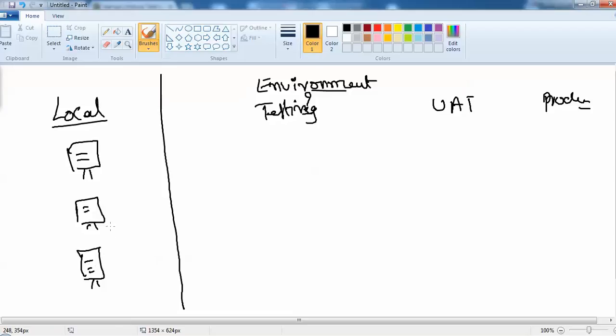After that, they have to merge the code, right? So they will keep one centralized location. Usually you can call it SVN or GitHub. Different repositories are present in the market, so they can keep all the code in the centralized location.